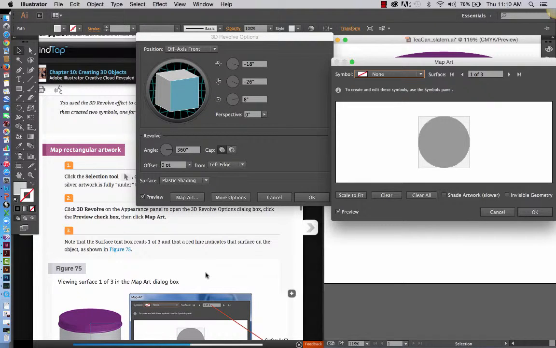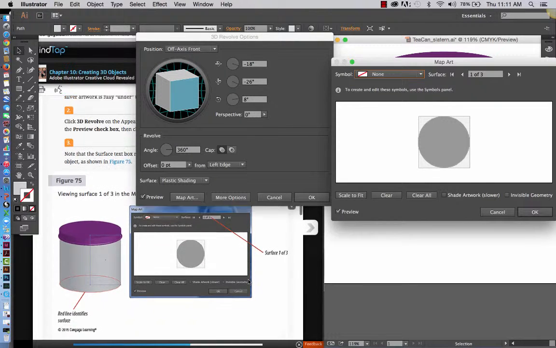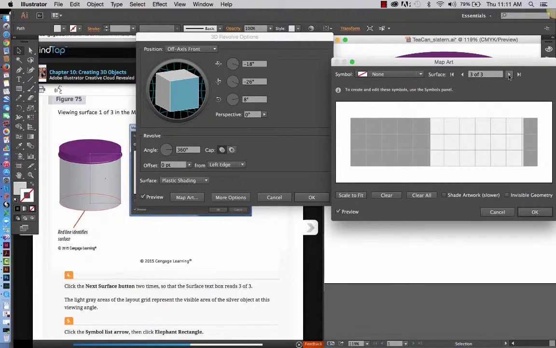You'll note that the surface text reads 1 of 3 and that a red line indicates that surface on the object, as shown in figure 75, and you'll see that in just a moment. You're going to click the next surface 2 times so that the surface text box reads 3 of 3. The light gray areas of the grid layout, which you see here, represent the visible area of the silver object at this viewing angle.